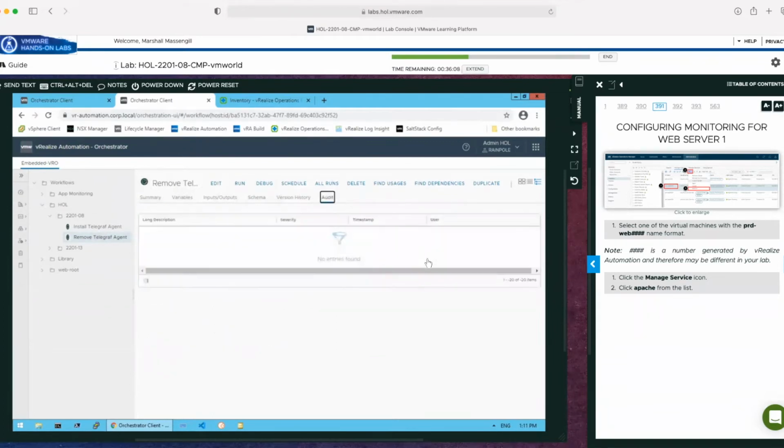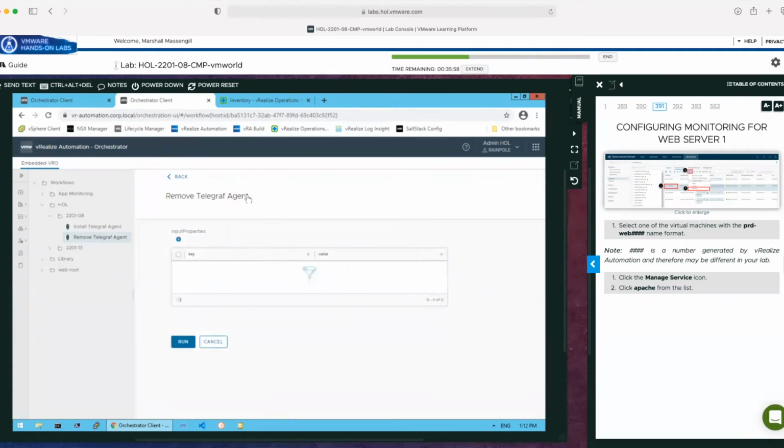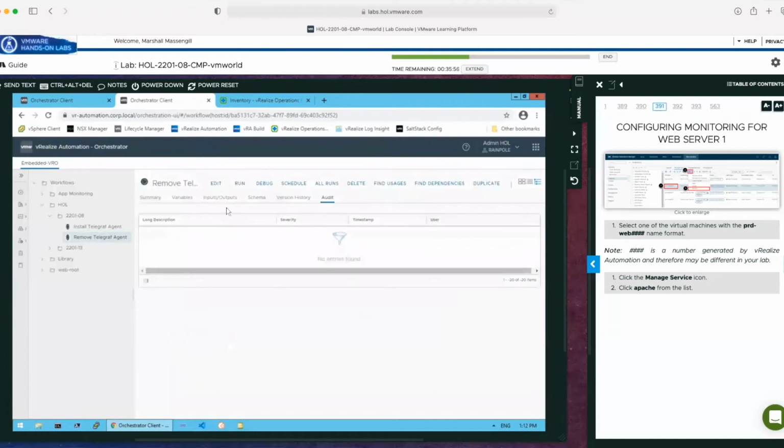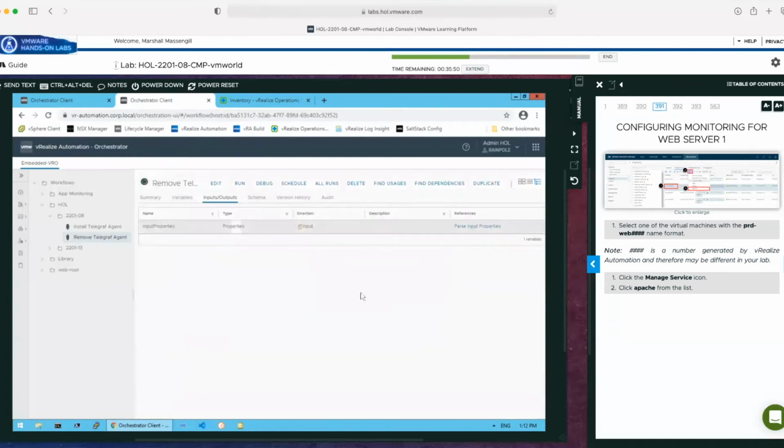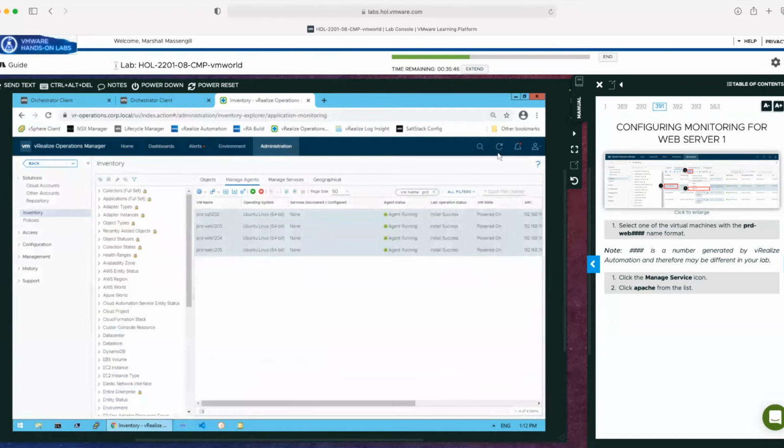And then the audit tab would be for if we're actually running this and we want to get information out of it after it's being run. Same thing with debug, it's where that comes into play. So again, look at inputs and outputs. We can see that it just has inputs as input properties for this particular workflow. Let's see if we've got stuff.